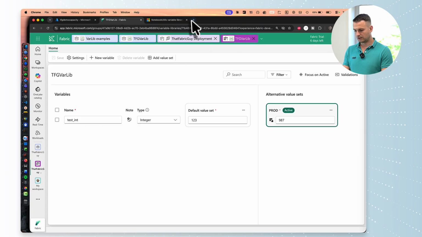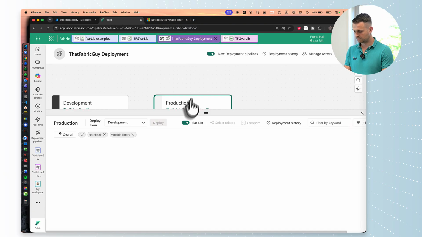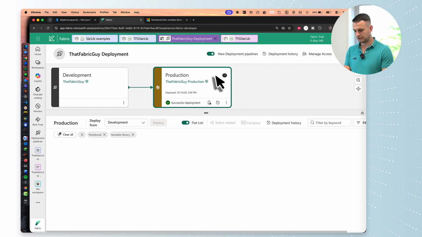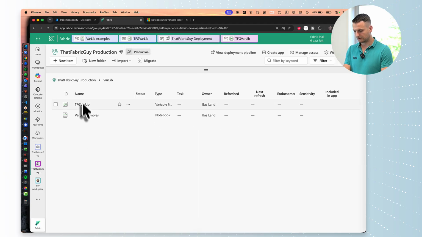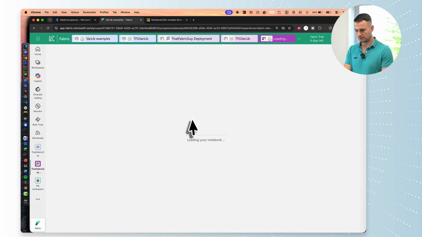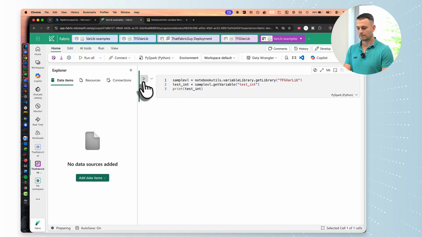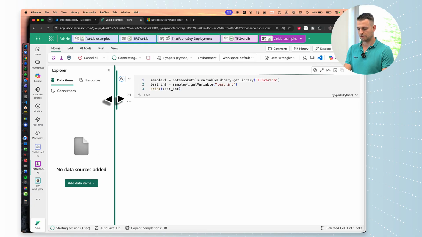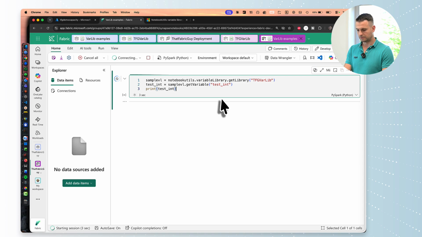So here we are. Let's just use this to navigate to production. Let's go to varlib. Let's open the notebook with the examples. And let's start up this example.